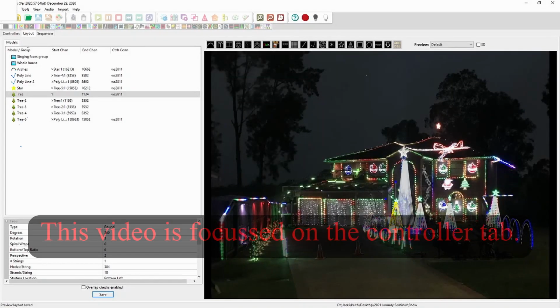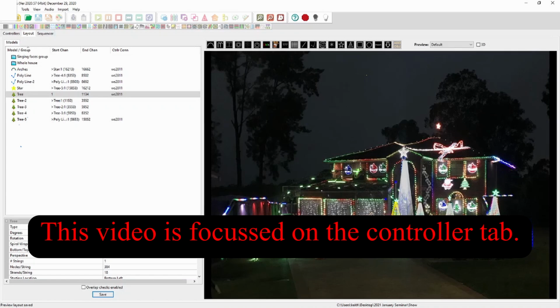Go and put these things onto controllers now. Now you don't have to do this. You could go off and sequence this stuff now. You don't need to go and set up your controllers, but I do want to go to the controller tab so you can get a feeling for things like start channels. By default, xLights has been managing these things and making sure that things don't overlap.